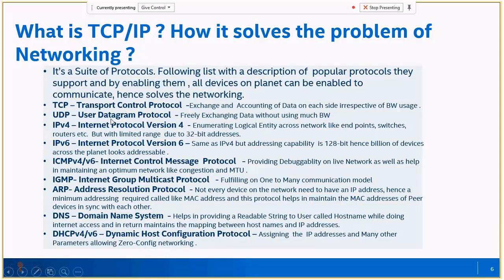In the same way, UDP is just a connectionless protocol. Say you are doing a web call: the control messaging happens on TCP, but the audio data goes over UDP. I will not say video data, but audio data all goes on UDP.